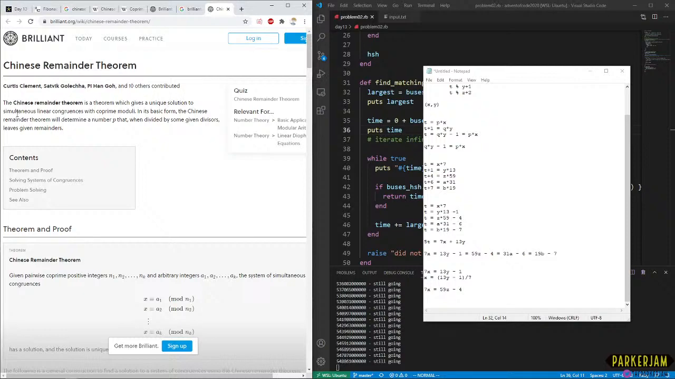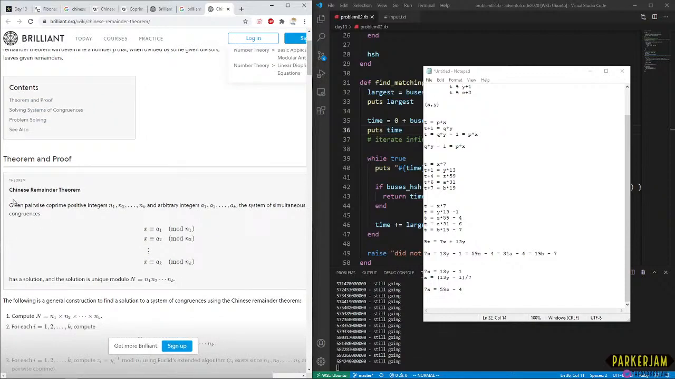A unique solution to simultaneous linear congruences with coprime moduli. Basic form: find the point P that when divided by some given divisors leaves given remainders. Given pairwise coprime integers. Okay, so given a set of numbers that when all together they do not share any divisors.